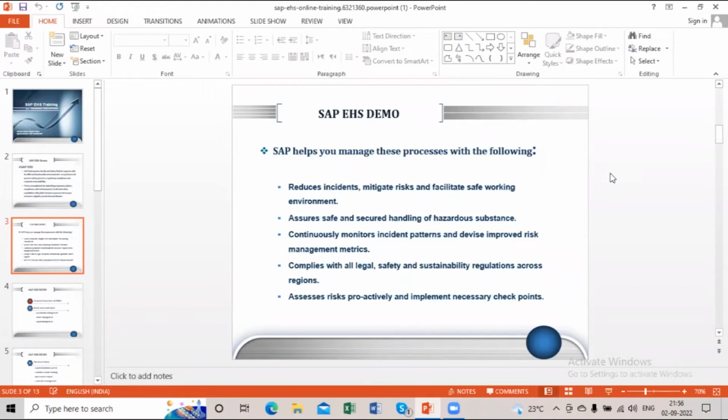Continuing, you can continuously monitor incident patterns and devise improved risk management metrics. It means that on a day-to-day basis or on a month-to-month basis, you can monitor the number of incidents. You can monitor exactly what kind of incidents are occurring in your plant or in your organization. Are there incidents related to working at height? Are there incidents related to traffic accidents? Are there near miss incidents or major accidents?